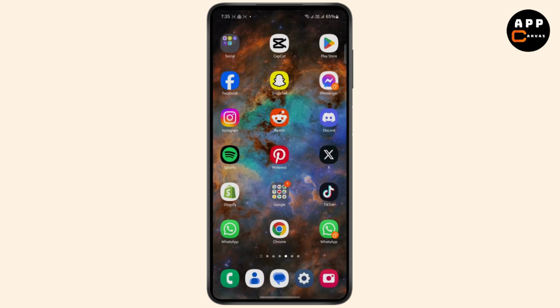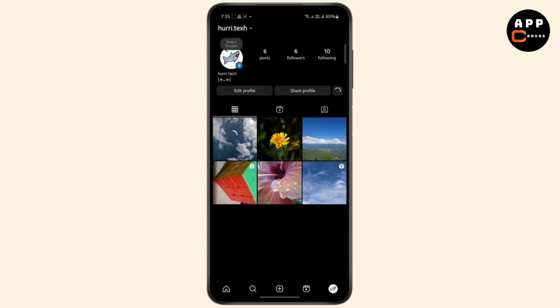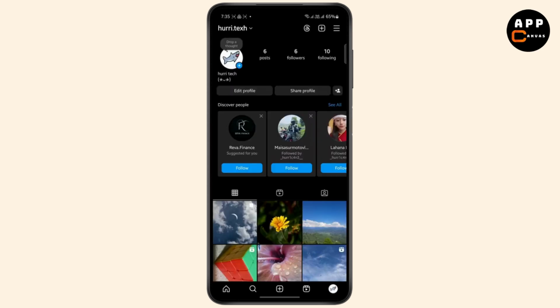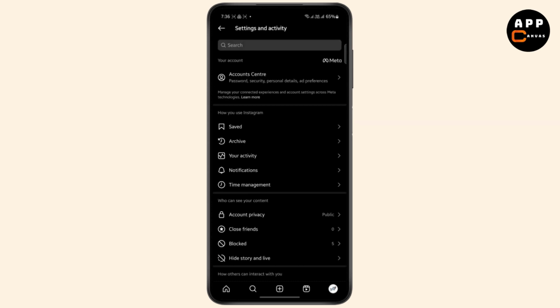First thing that you want to do is open your app. Once you open Instagram, what you want to do is tap on your profile at the bottom right, and from here you can tap on the hamburger menu on the top right corner and just head over to your account center.